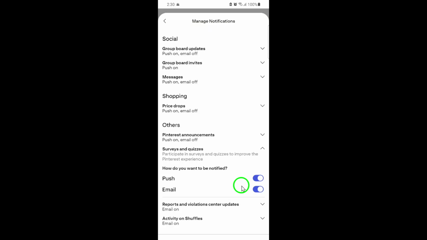By enabling this setting, you're making sure you never miss an opportunity to share your opinions or test your knowledge. Plus, you might even get early access to new features or exclusive content. It's a quick process that takes less than a minute, but it makes a huge difference in how you experience Pinterest. So, go ahead and give it a try. Open the app, follow the steps, and start getting notified about all the fun surveys and quizzes Pinterest has to offer.